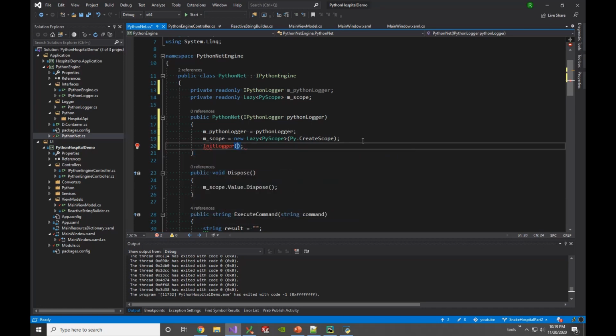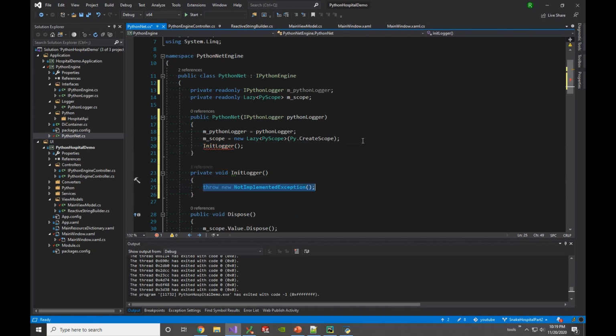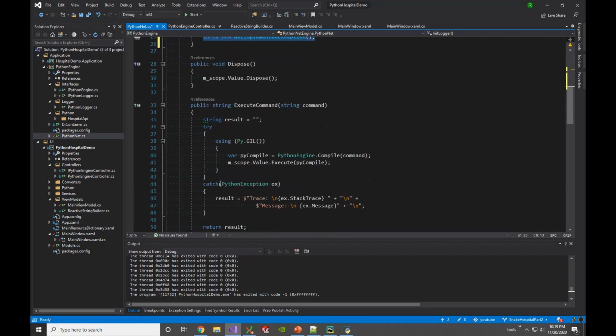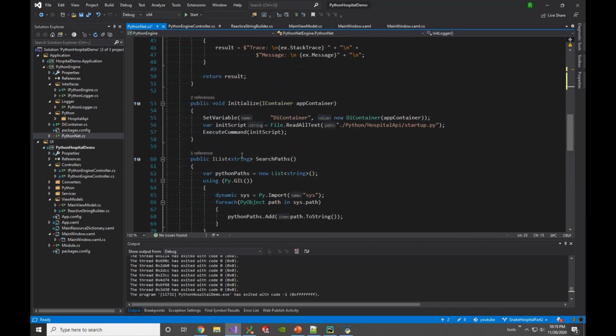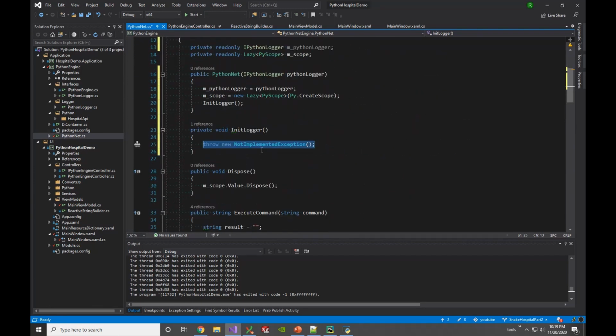Let's just call it that, and then let's create a method. Great. Now, I do have a pre-built method called setVariable, which given a name and a .NET object, is going to put that into Python memory. So it's going to convert that to Python and then set it somewhere in memory. So pretty simple. Let's go ahead and reuse that.